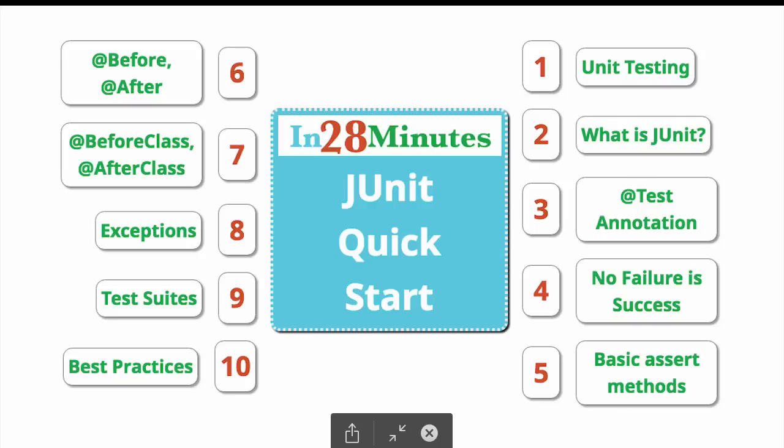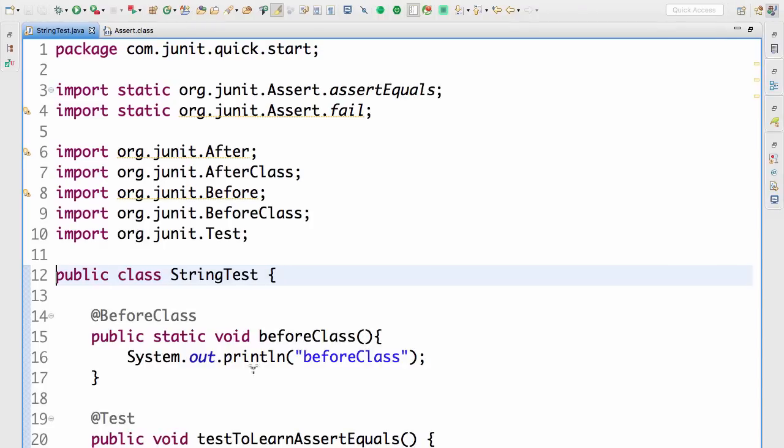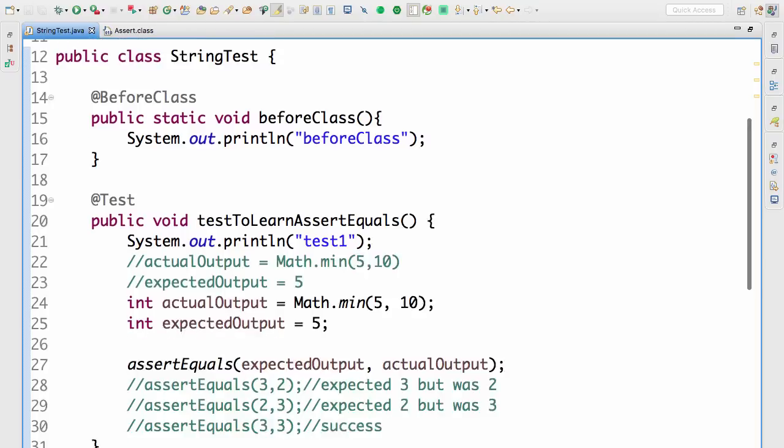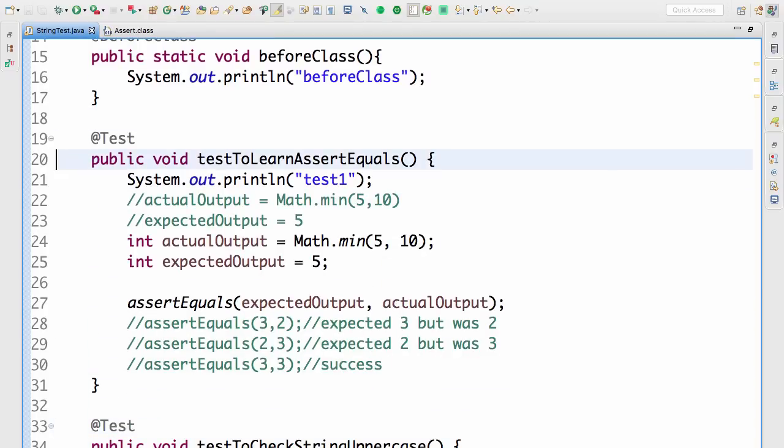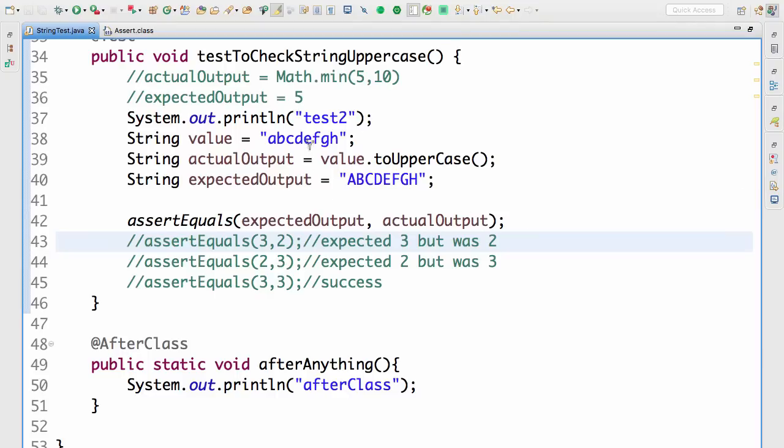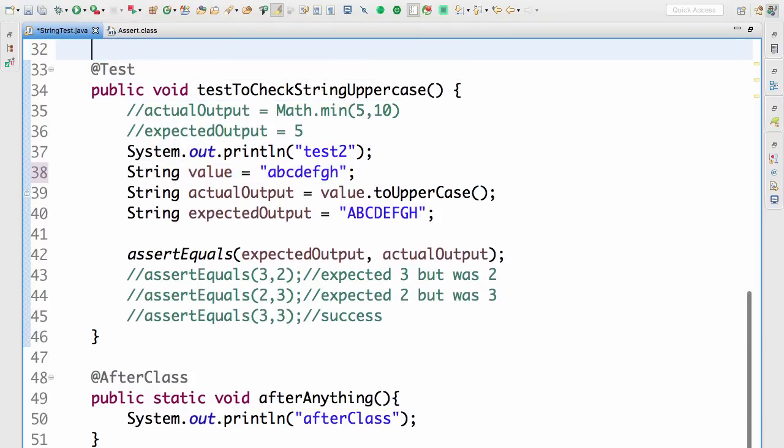So we have started with unit testing, JUnit, the @Test annotation. We saw that no failure is success, and we looked at a couple of basic assert methods, assertEquals methods. Next we looked at @Before and @After, and now we also looked at @BeforeClass and @AfterClass. So let's say I want to test for an exception. Let's say a specific method is expected to throw an exception. How do we test for it? For example, I'll take this method where the value, instead of A, B, C, D, E, F, G, H, is null. What would this test case do? So I'll create a new test.